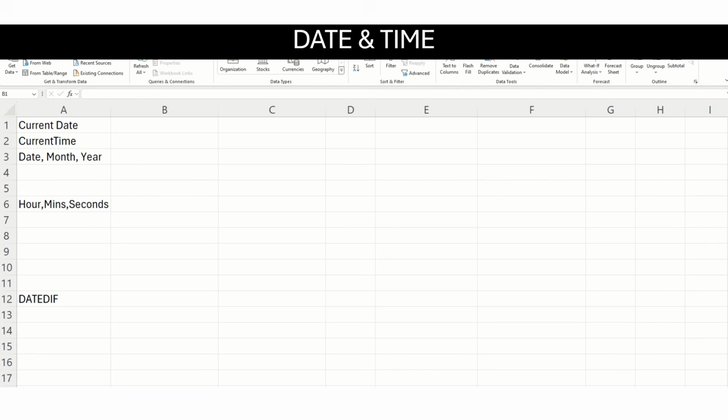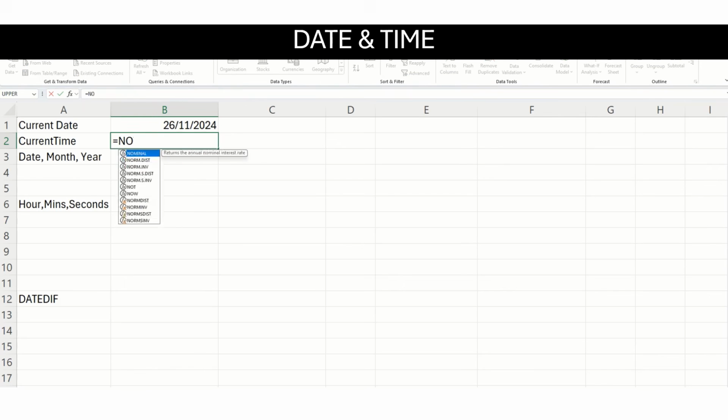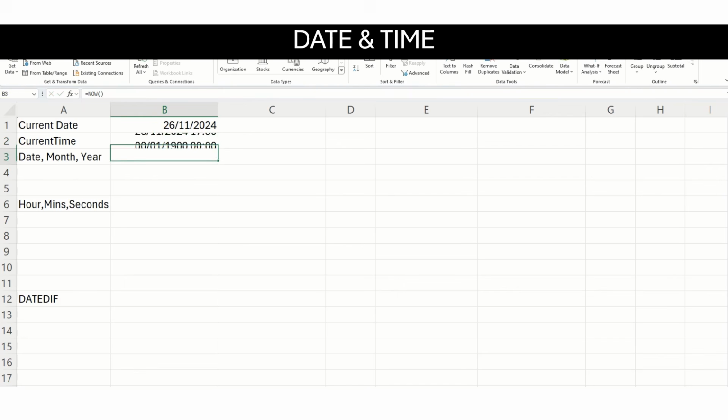So if I want to find the current date, the function is TODAY. If I simply type the name of the function with the open and closing brackets, I will get today's date. Also, if I want the current time, the name of the function is NOW, and it is giving me the time with the current date.